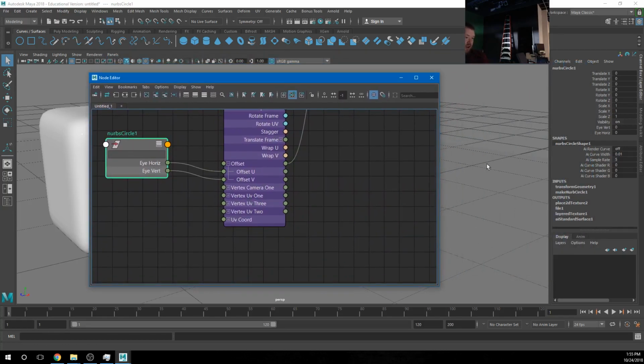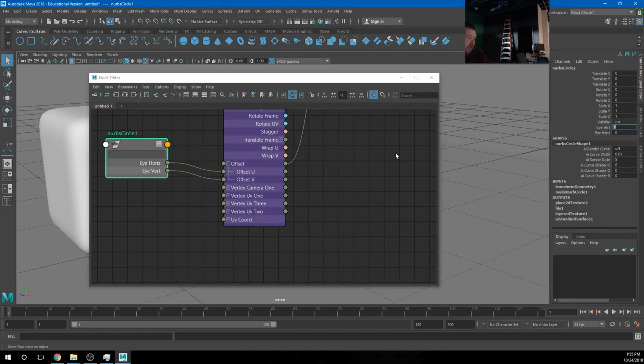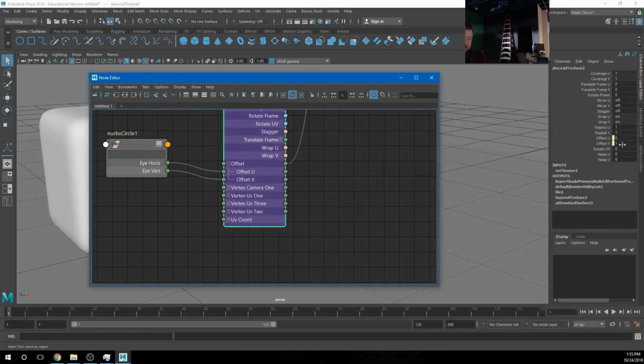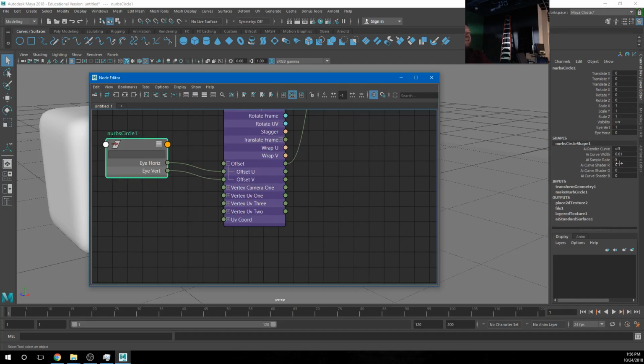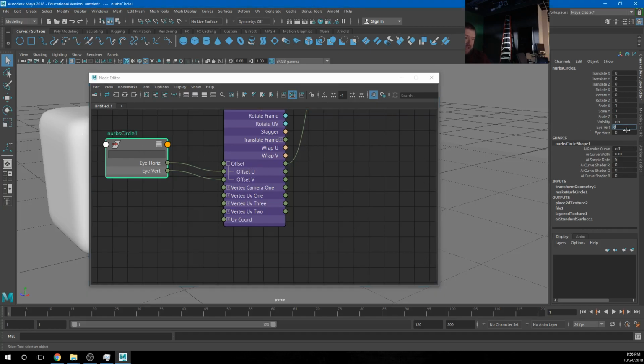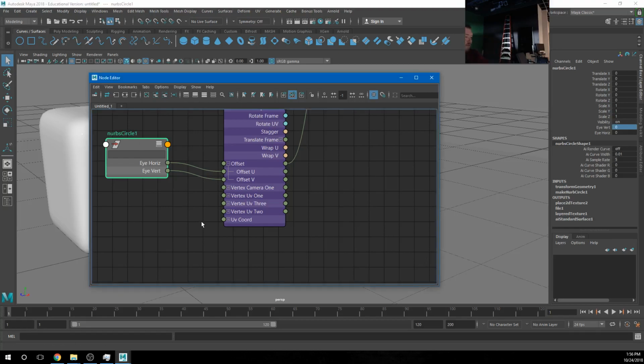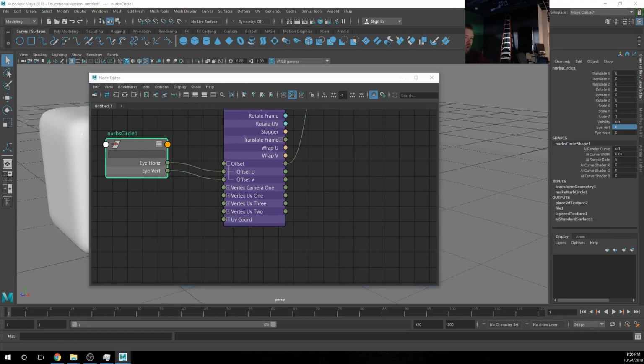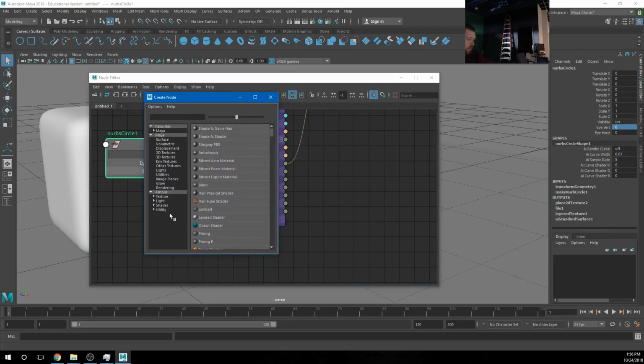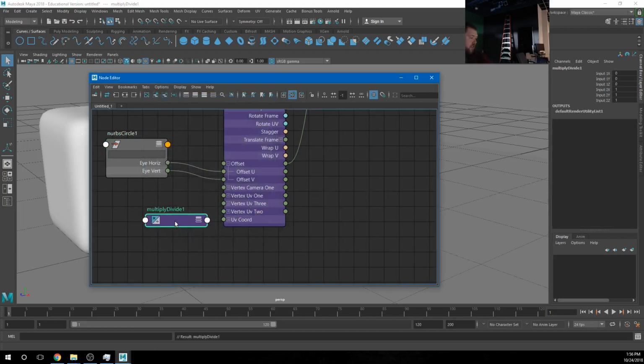If I go in here and set that to 1, then that means my offset is set to 1. And what I really want is for it to do a little bit of math. If I set this to 1 on my NURB circle, I want it to be like 0.1 on the actual offset. So what I'm going to do is add a math node in here. If I right click, create node, and do a multiply divide node right here, this should do the trick.